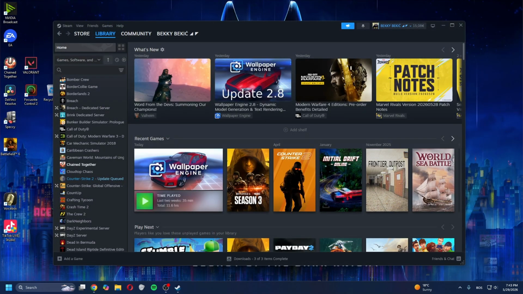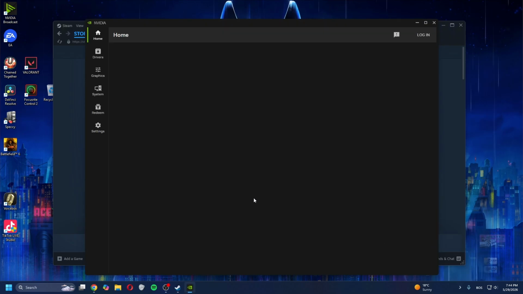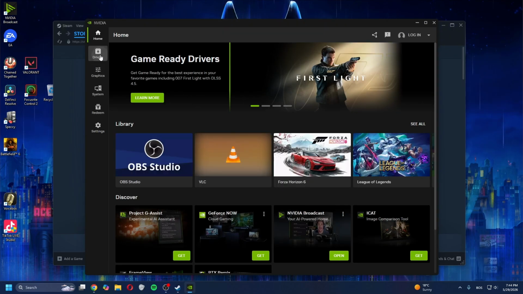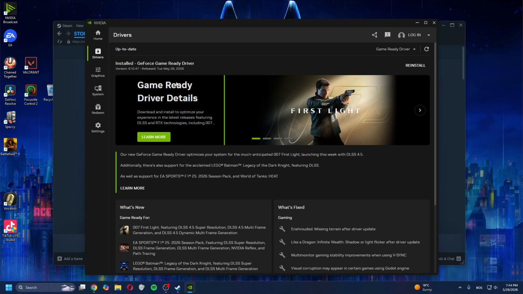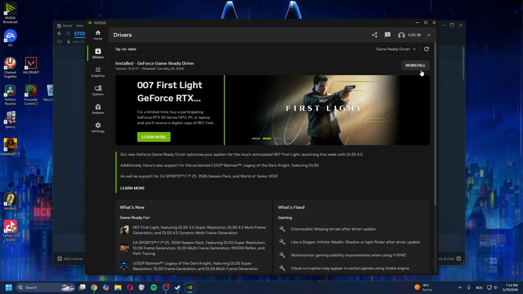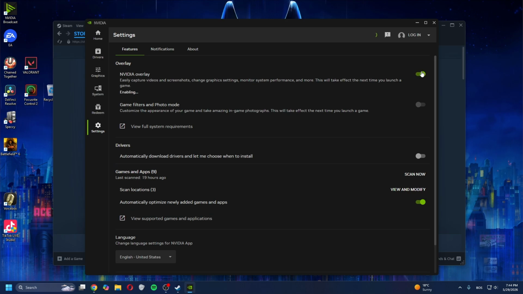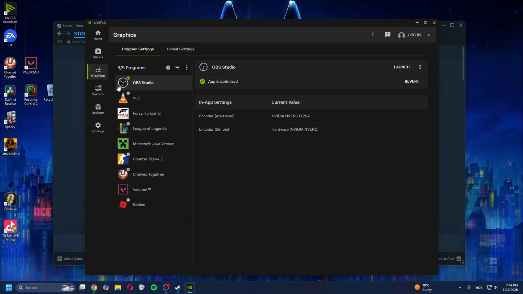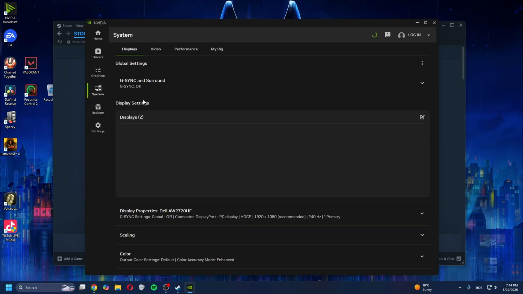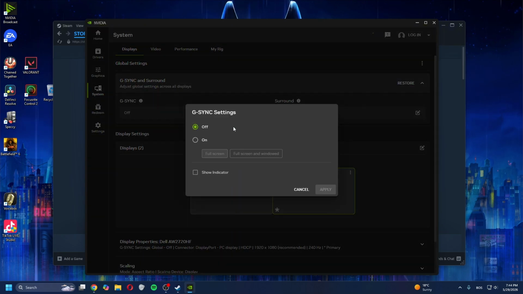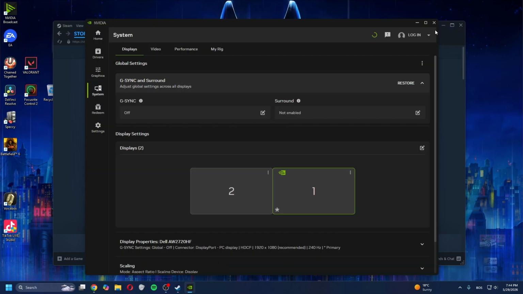Now after you've done that, you want to open your NVIDIA app. Click on drivers and make sure you download the latest and greatest driver. Also, if you have it already, you want to make sure to reinstall it and hopefully it will fix your issue. The next thing you want to do is click settings. You want to disable the NVIDIA overlay and also go to graphics or go to system and disable the G-Sync. If it's on, you want to disable it.